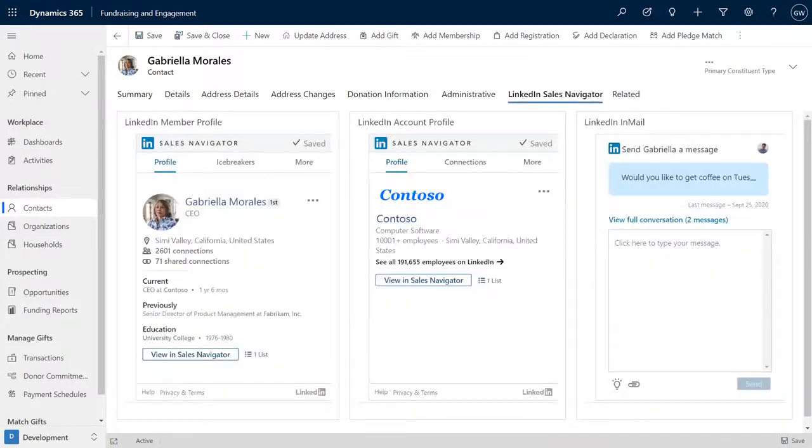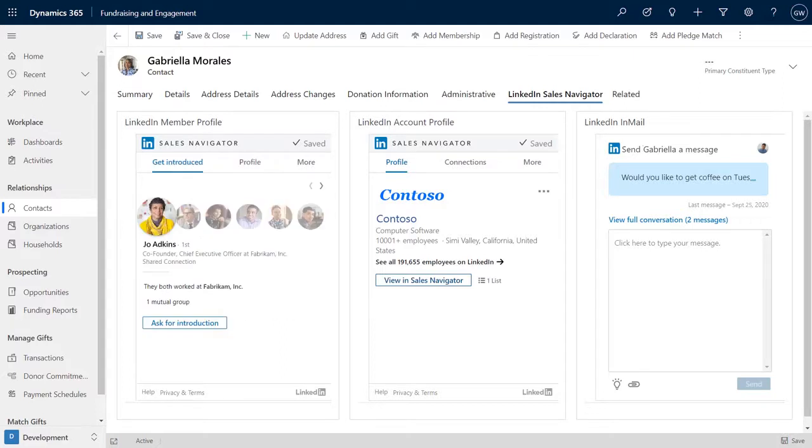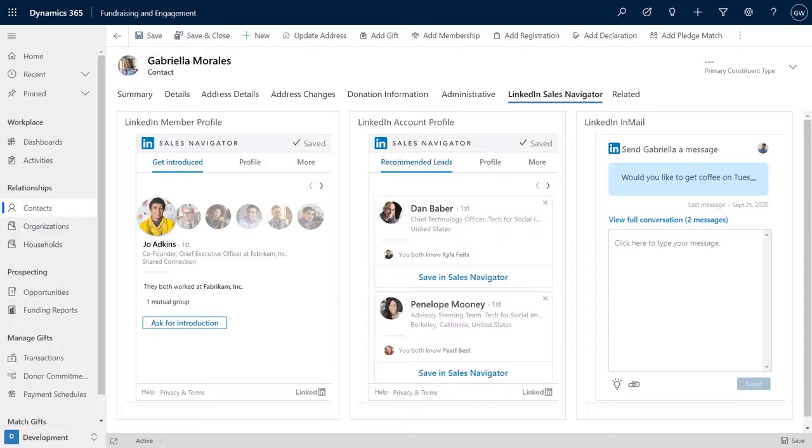Without leaving fundraising and engagement, Greg can use the LinkedIn Sales Navigator to research self-reported information about Gabriella from her LinkedIn profile. He can use the Get Introduced feature to see what connections he and Gabriella share. And he can review recommended leads to find people with the most connection and influence, information he can use to put his outreach efforts into better context and to explore additional donor opportunities.